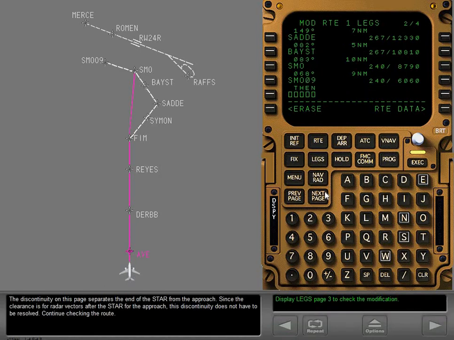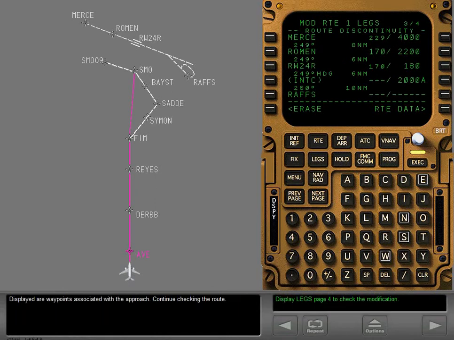The discontinuity on this page separates the end of the star from the approach. Since the clearance is for radar vectors after the star for the approach, this discontinuity does not have to be resolved. Continue checking the route. Displayed are waypoints associated with the approach. Continue checking the route.